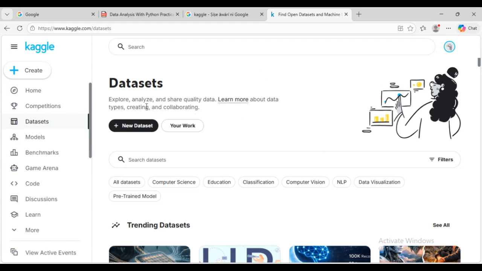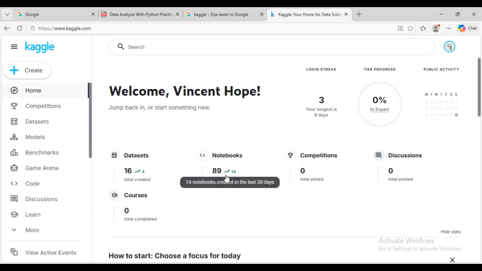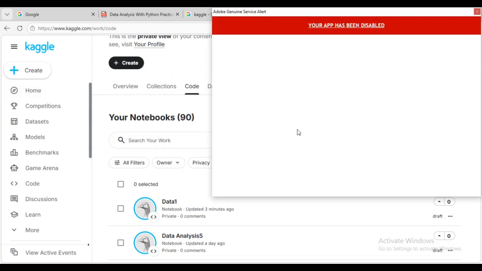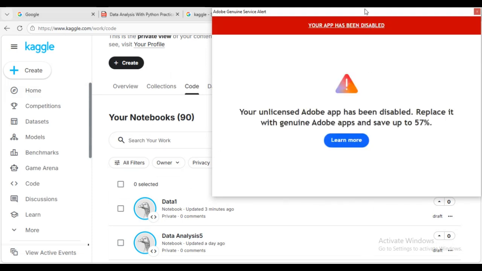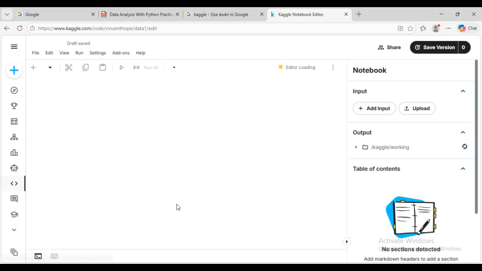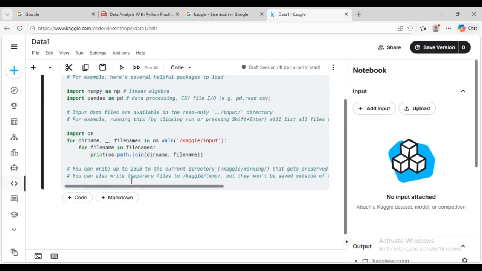Okay, so now I'll go back to home. If I go back to home here, now I'll check my notebook. Let me reduce this here, bring this here. Okay, my notebook is data 1. Now I have uploaded that file into Kaggle. The next thing I need to do is to upload it into the notebook I want to work with. So I click on this data 1 here. I'm in the data 1 environment here. So you can see I'm here.